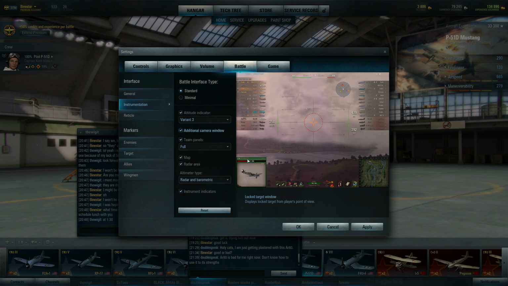This here is what your target is doing. If he's pointing at you, you need to keep that in mind. For instance, you can watch this. You can lock target on somebody.